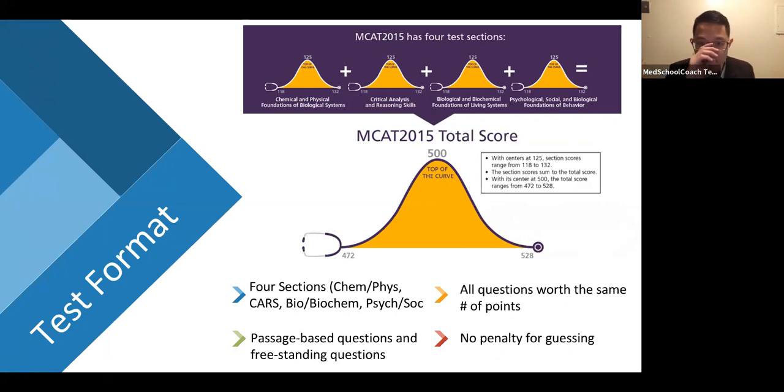And a couple minor points on the MCAT, it's a multiple choice test. Every question is worth the same amount of points, and there are no guessing penalties.